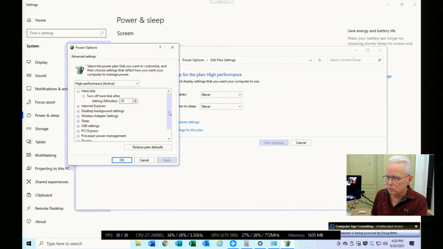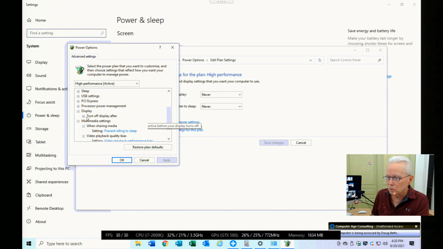Change advanced power settings. Hard disk after 20 minutes. I'm going to change that to 0 so it never turns off the hard drive. And then check these multimedia settings. There's nothing in there. In regards to, let's see, prevent idling to sleep. Oh, that's when sharing media. We don't share media anyway.